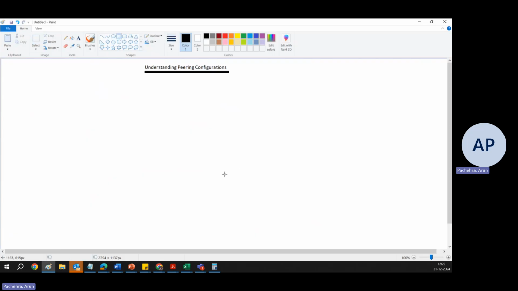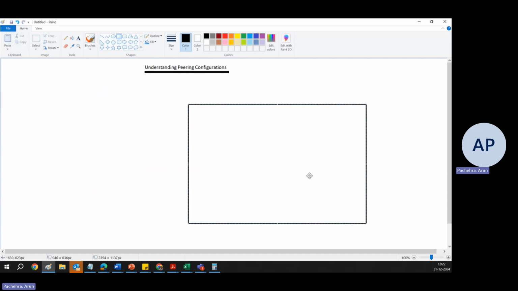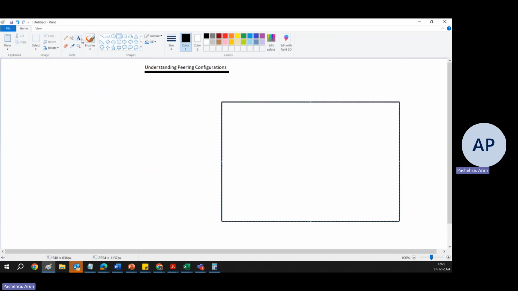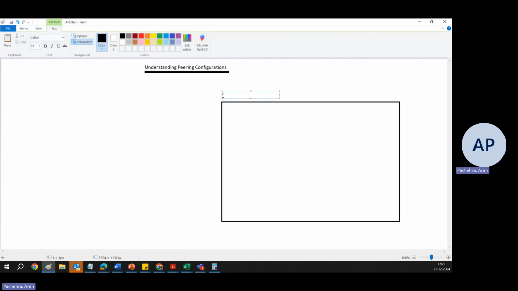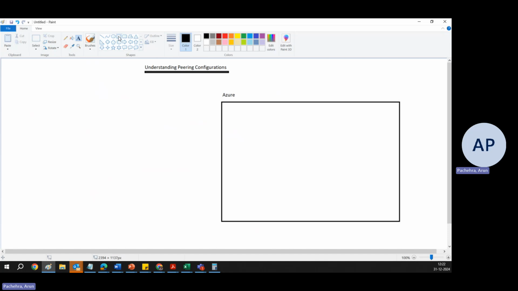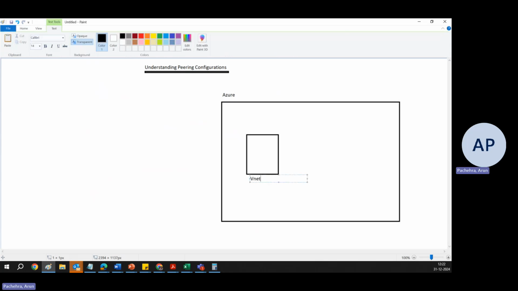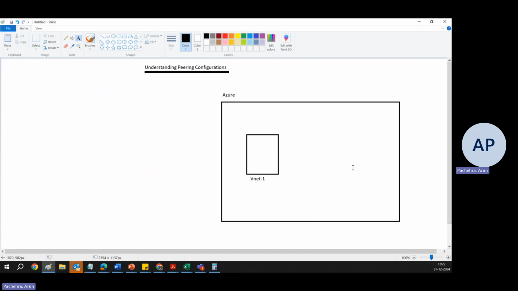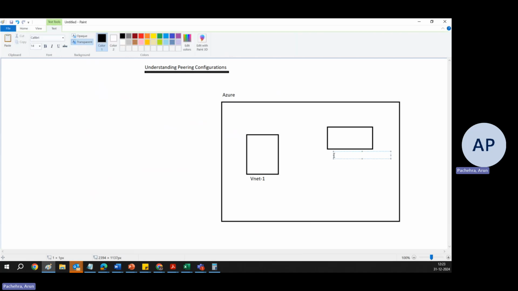So what are we doing? Let me create first Azure. Let's suppose this is our Azure. This is absolutely needed so that we could grasp the concept. There are some important concepts there. This is VNet 1, let's call it, and this is VNet 2, on Azure Virtual Network.